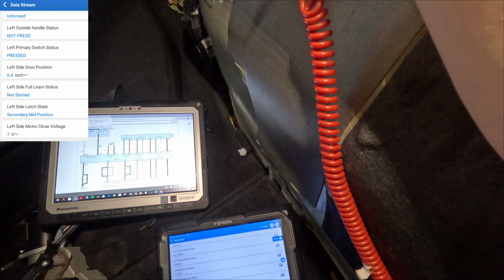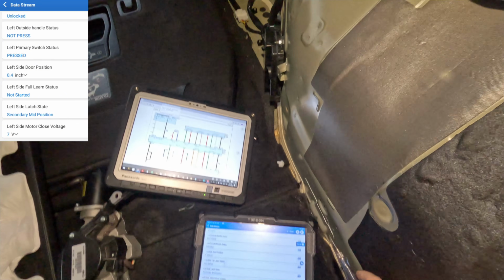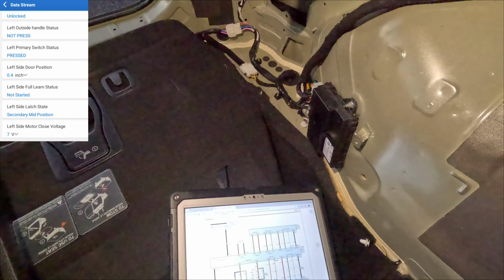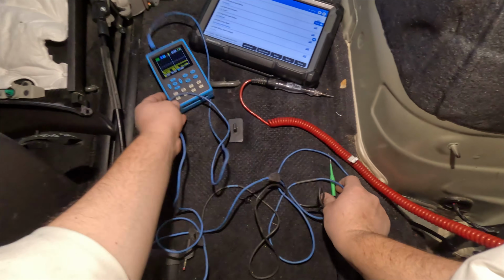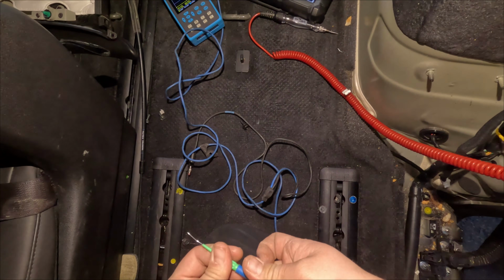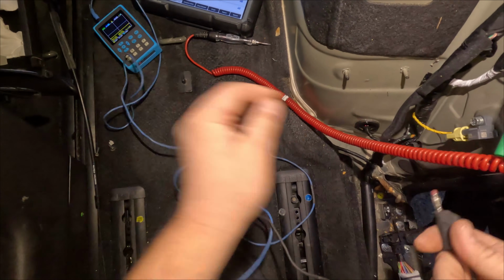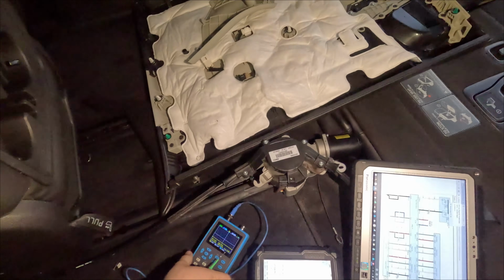So that's gonna be this green wire right here. We're gonna ground it, see if anything changes. Nothing does. So let me get a scope, put it on these wires, see what we have. Okay. We'll ground this right here. And let's see what we got.